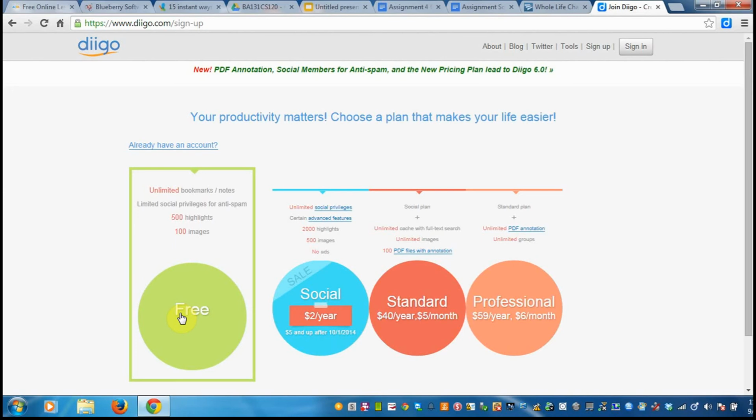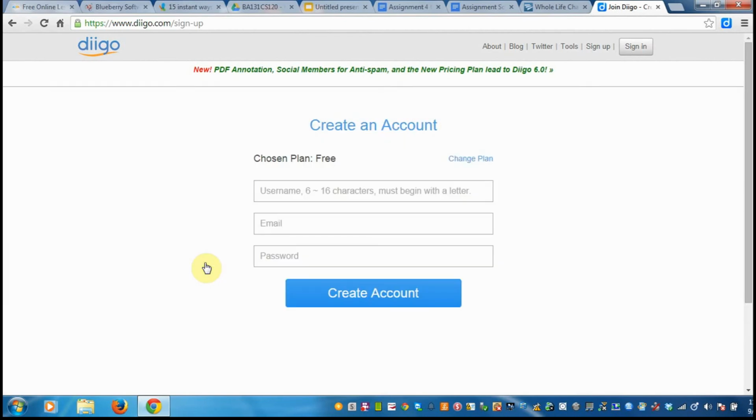Since the free version has everything I need, I'm going to go ahead and click on the free version, which brings up the create an account page. Here you will type in your username using the parameters indicated, which are 6 to 16 characters, must begin with a letter, and then you will type in an email address as well as a password and then create account.